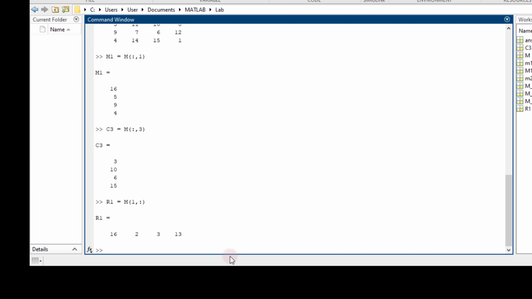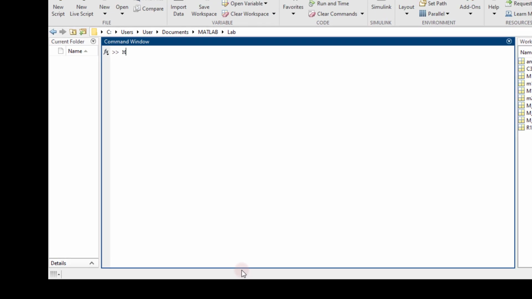So let's clear our command window in order to have more space. So we can call back our matrix M. To specify the second row, we simply say row 2 equal to M, the second row, and all the columns.